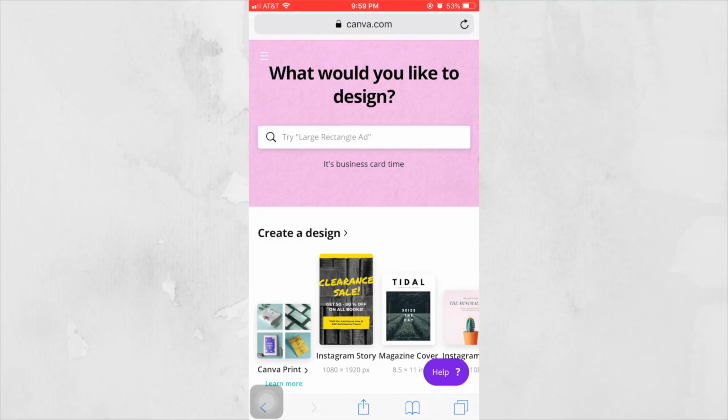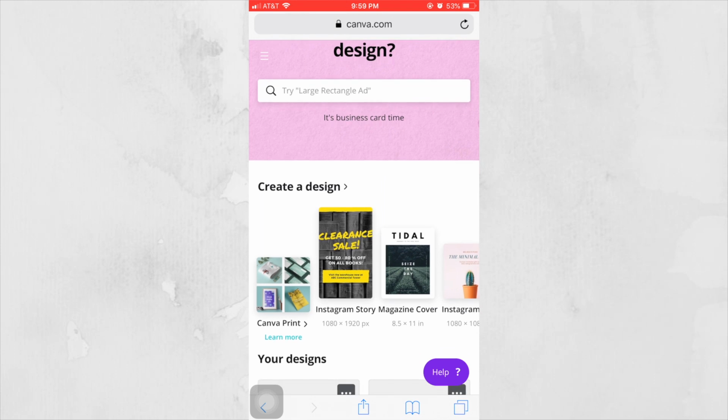Fashionistas, so today I'm going to be sharing with you a couple of apps that I love to use for editing and for my social media.